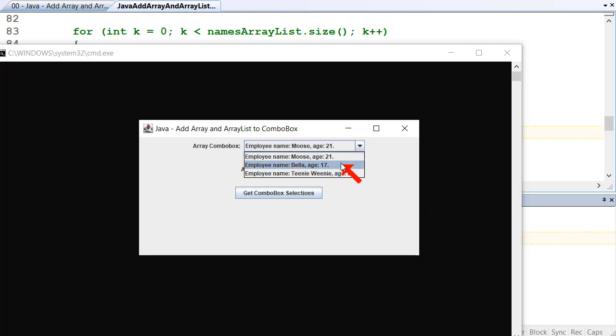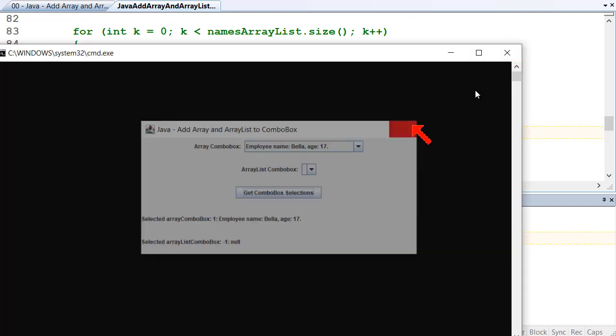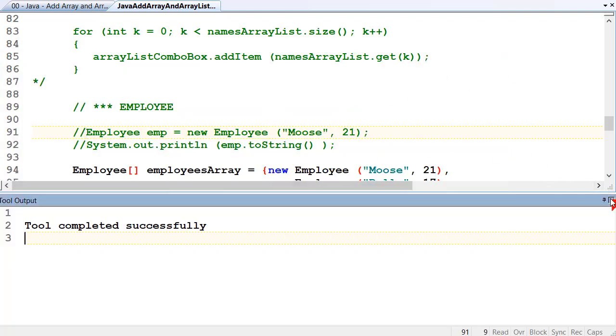So if I select that Bella, which is item number 1, because 0 is Moose, 1's Bella, we'll see selected array 1, employee that. So you can use that index number if you want to go back and look up your original array.